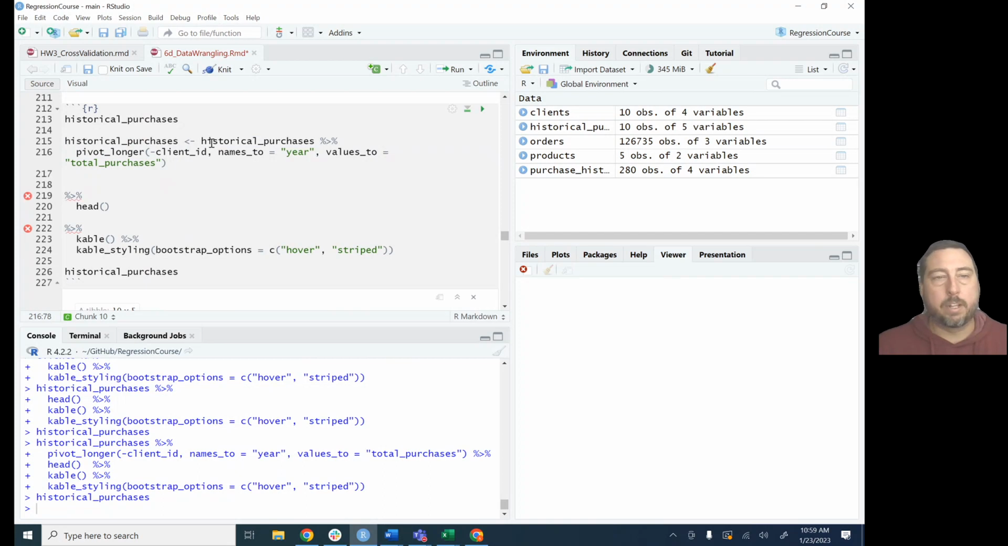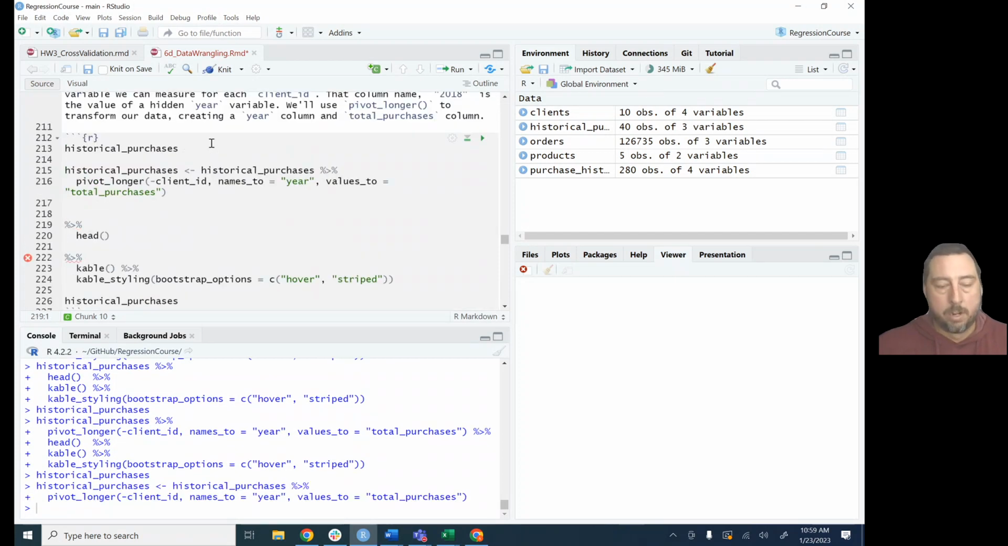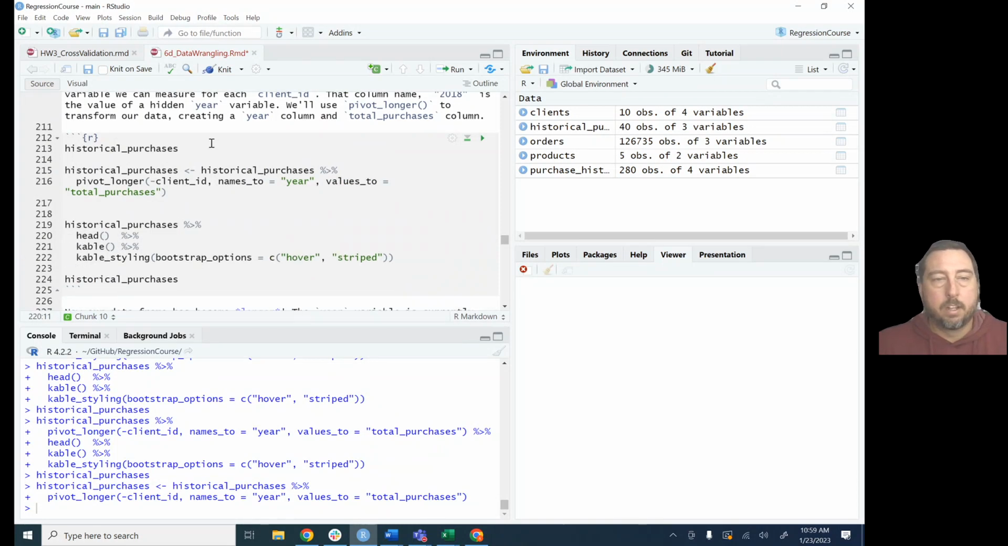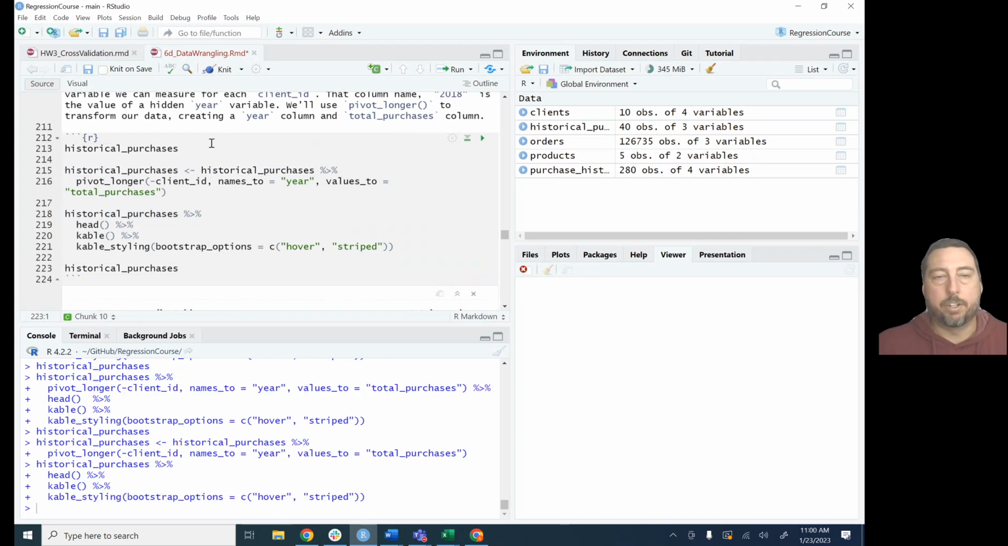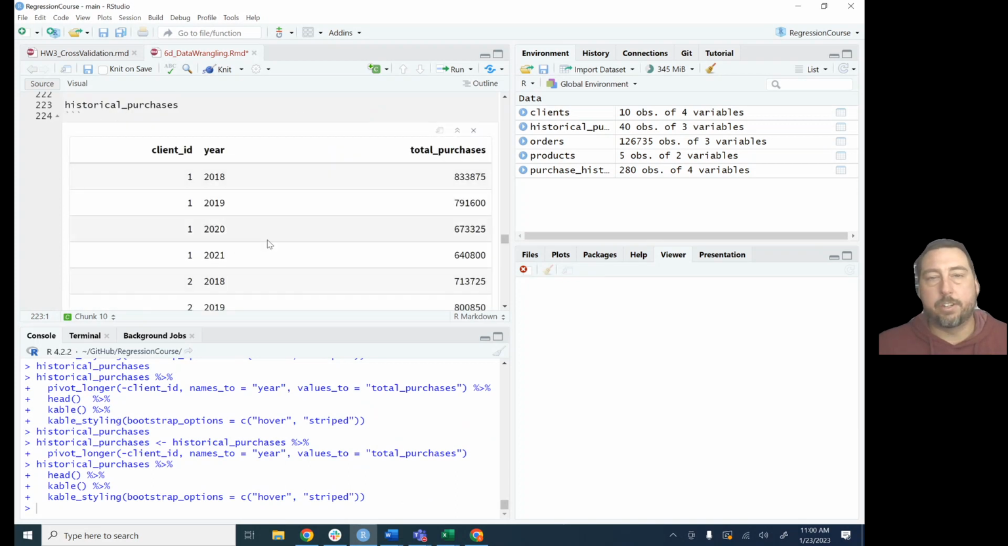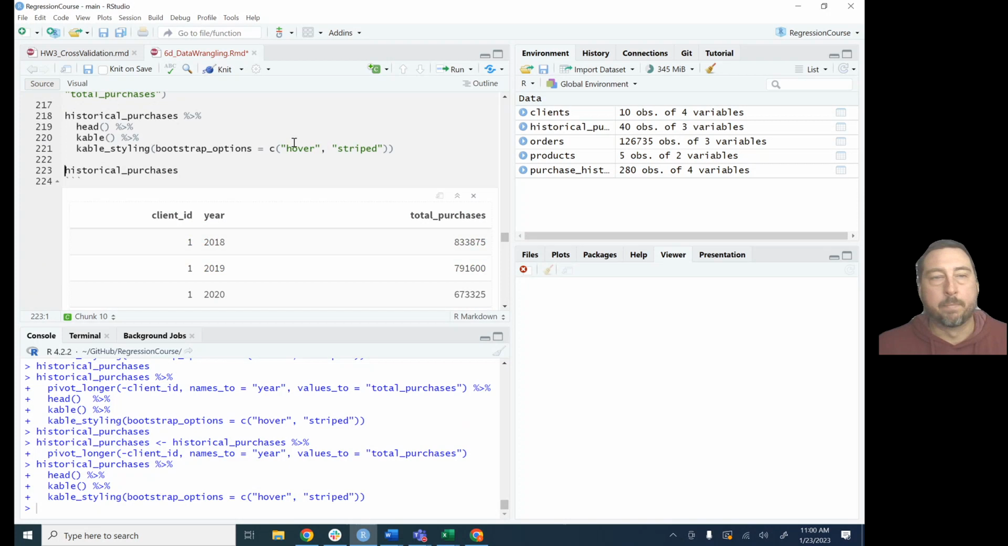So here we go. Let's take the historical purchases and pivot it so that those year columns get swung down into a new column called year, and then the values in the data frame all belong to a new single column called total purchases. Now, just to see that the change has been made, let's pipe our new historical purchases data frame that's been overwritten into the head function, into kable and kable styling. And we should be able to see, yep, there it is. The changes have been made, and they've been made permanently.